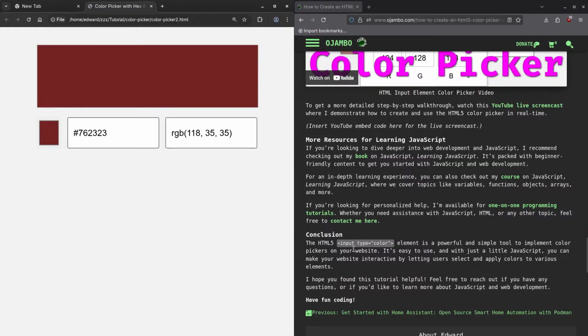Okay, so let's wrap this up again. The HTML5 input type color element is a powerful and simple tool to implement color pickers on your website. It's easy to use, as you just saw, and with a little JavaScript you can make your website interactive by letting users select and apply colors to various elements. I hope you found this tutorial helpful.